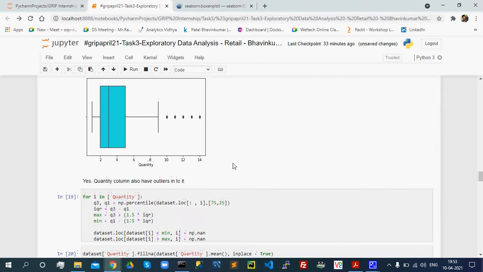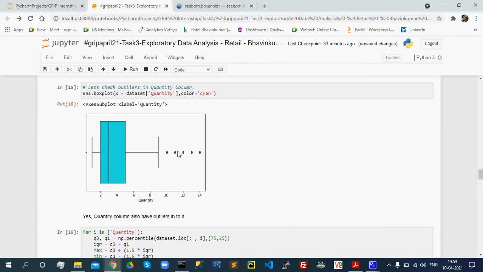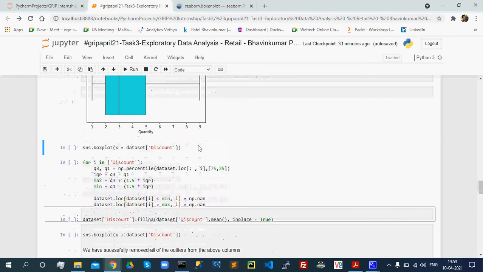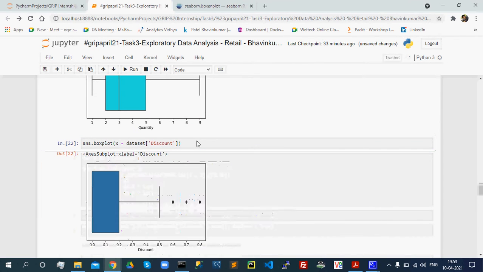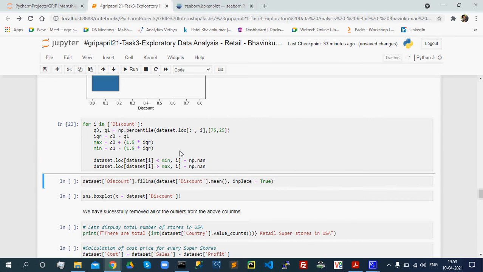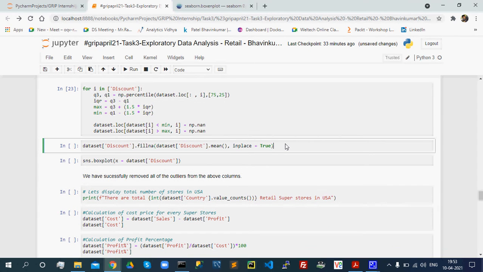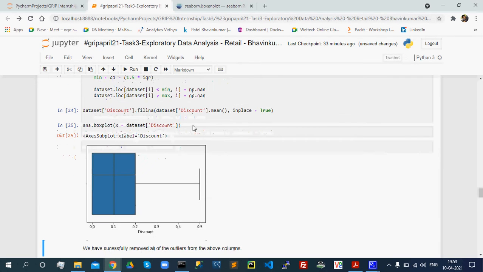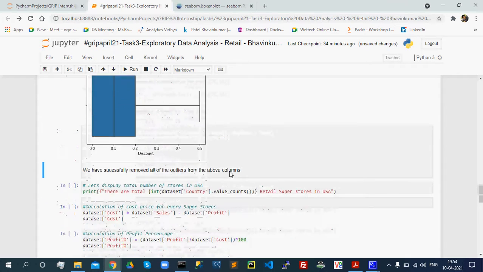Yes, now the quantity is clear. There are no outliers in the quantity. Let's go for the discount also. Yes, discount also has outliers in it. So we will apply the same method which we applied before. So discount is also now cleared.